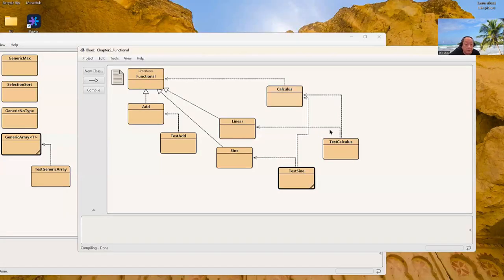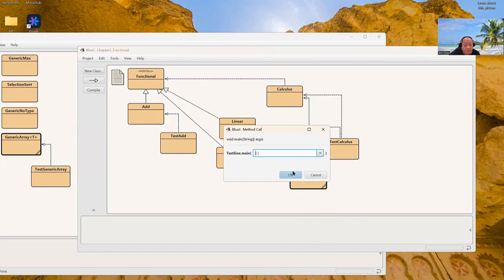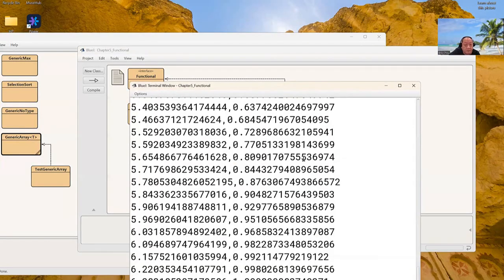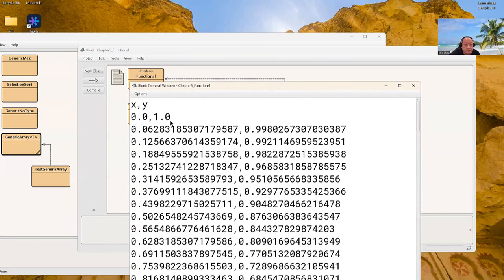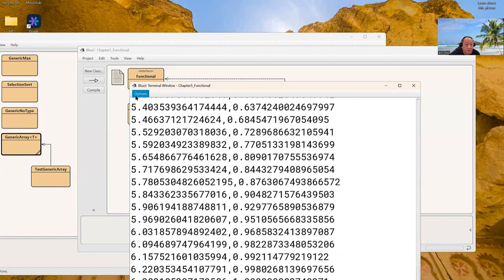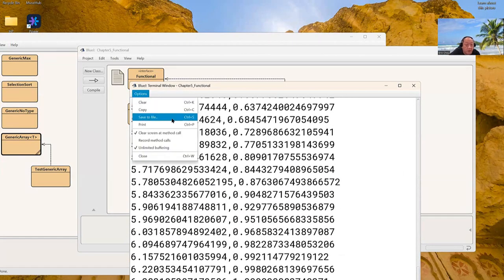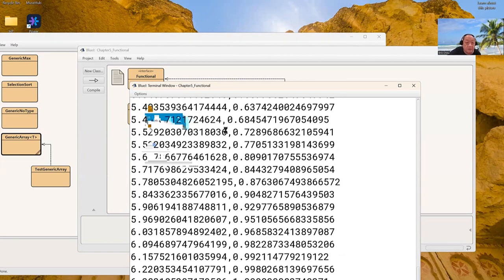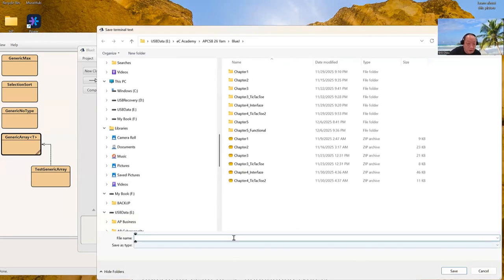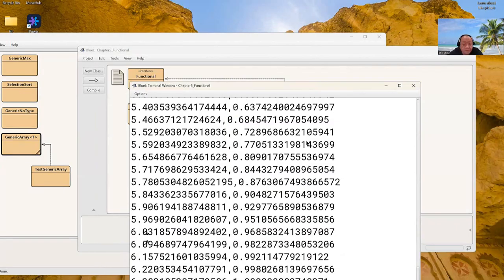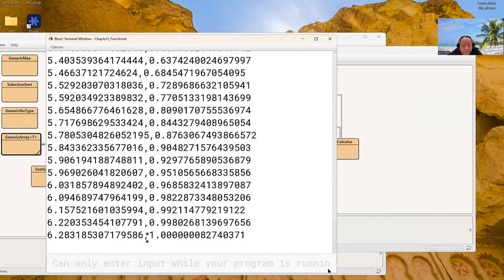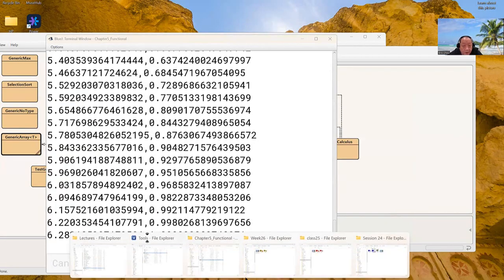Now we have the test sine. Let's actually run it. Okay, you've got a set of values. What it is, we don't know. We don't care. Let's actually save the file too. So we are going to do save to CSV.